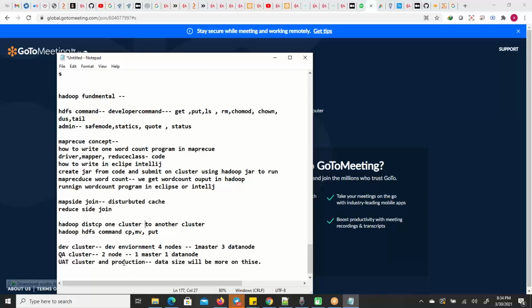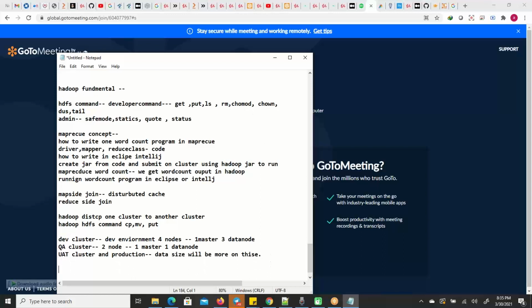UAT and production have the same configuration, but the actual user will be using production, not UAT. UAT is meant for user acceptance testing, which is the final testing before going to production. All this comes under DevOps; this is not part of big data. In big data we are doing the development, but the same code goes to the different environments, which is why environments come into the picture. But this is more related to DevOps.